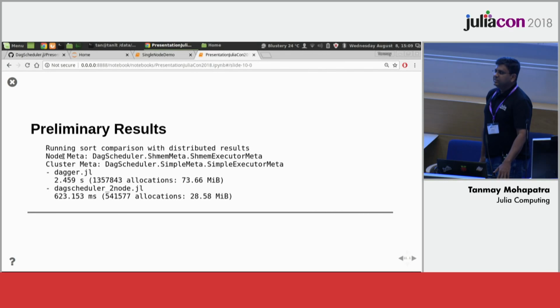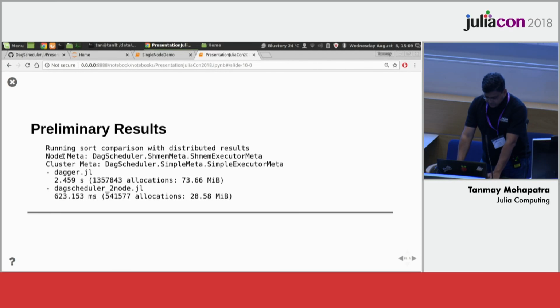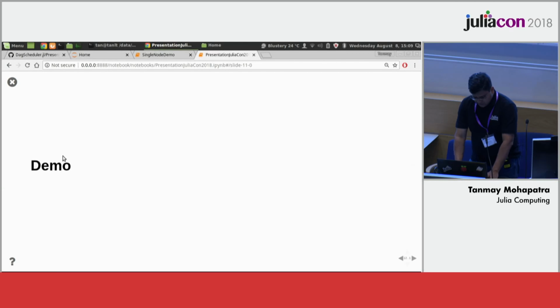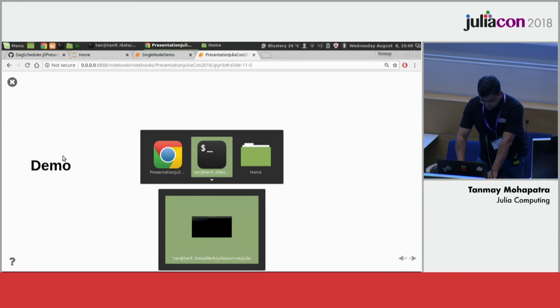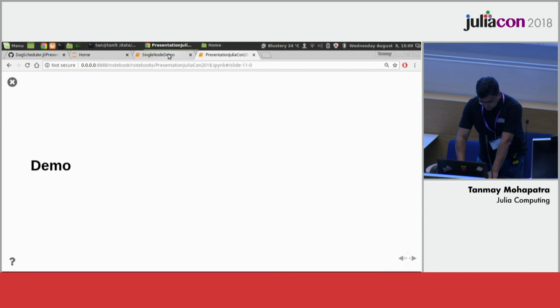So this is a brief of the model. With this, we have got good results. Daggar itself has a scheduler which is quite good, and we are comparing against that. With one sample here, we are getting good speed up, about 4 times speed up from what we get with Daggar. I'll show a small demo of this.